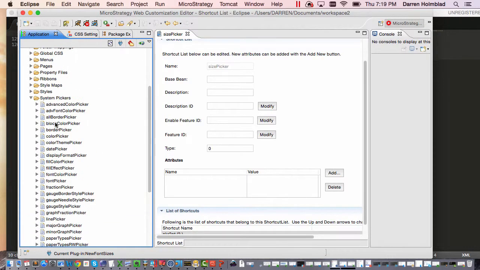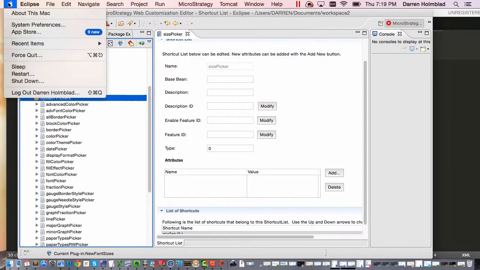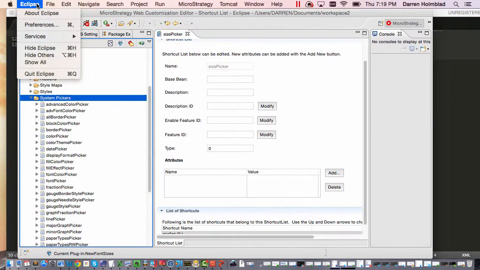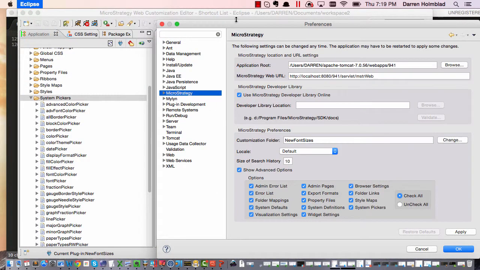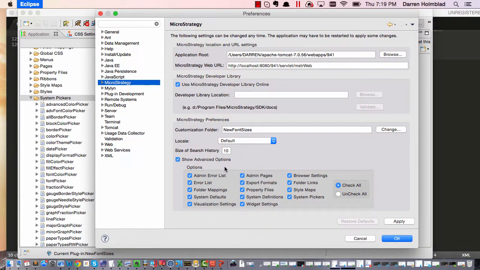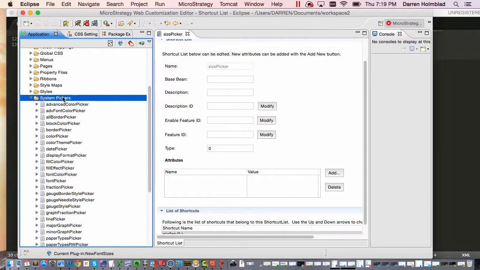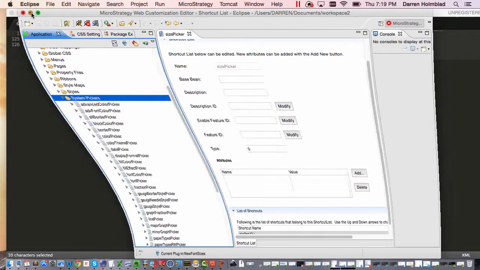To see these system pickers, you may need to enable the additional properties for MicroStrategy WCE, and we can see that in the advanced options. When I install the WCE, I usually just check all, because I'll be looking at a number of those. So that's where it is in the WCE.